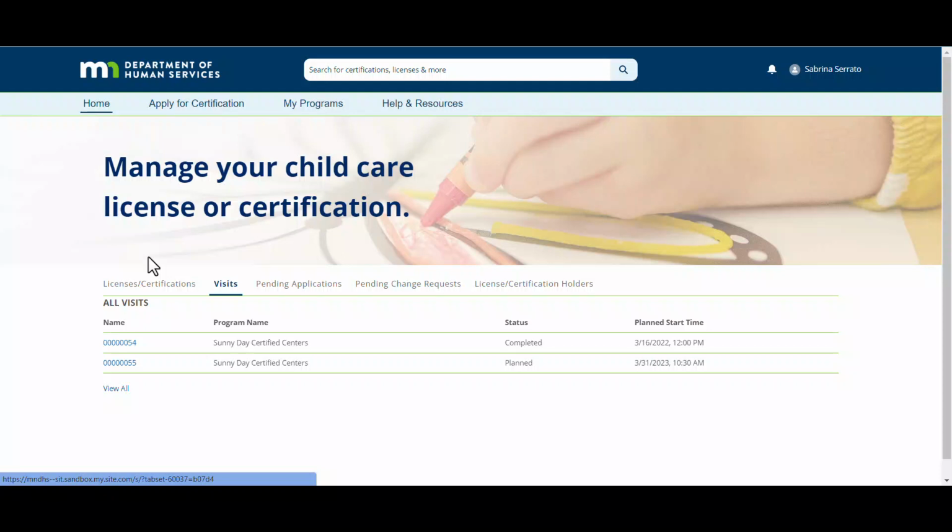And here you'll be able to see all of your upcoming as well as completed visits. So here you can see there was one last year in 2022, and there is another one upcoming at the end of the month. You can view that by viewing the status between completed versus planned.